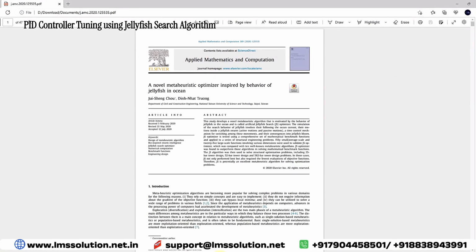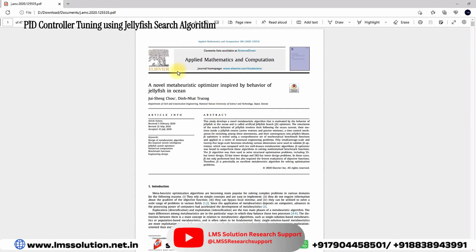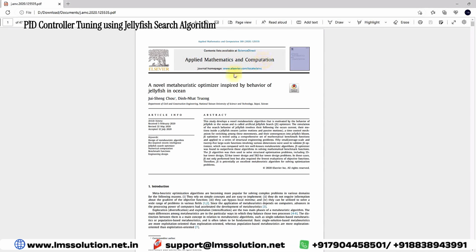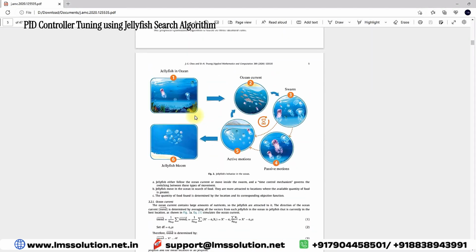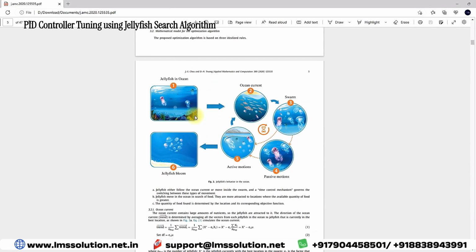For Jellyfish Search Algorithm, you can refer to this paper. This paper is published in Applied Mathematics and Computation. The title of the paper is Novel Metaheuristic Optimizer Inspired by Behavior of Jellyfish in Ocean. So you can refer to this paper for more detail about jellyfish optimization, because here the jellyfish algorithm is developed based upon the behavior of jellyfish in the ocean.